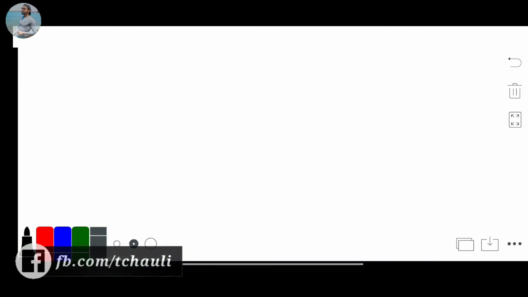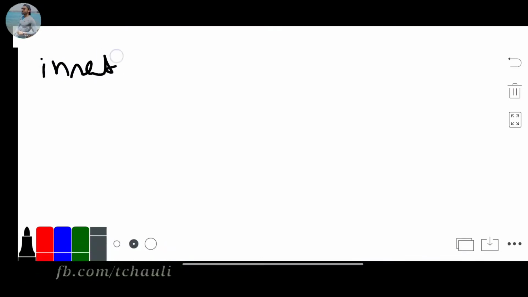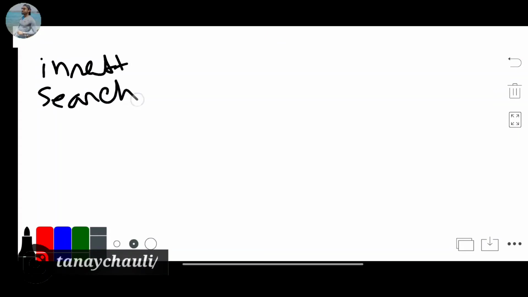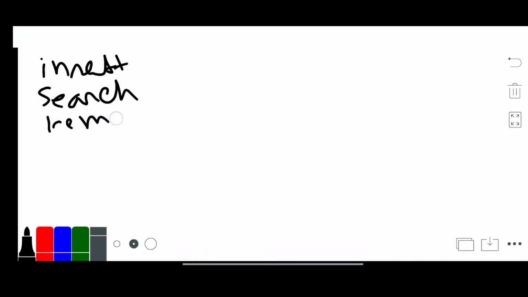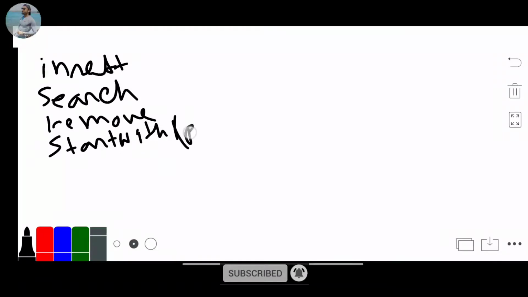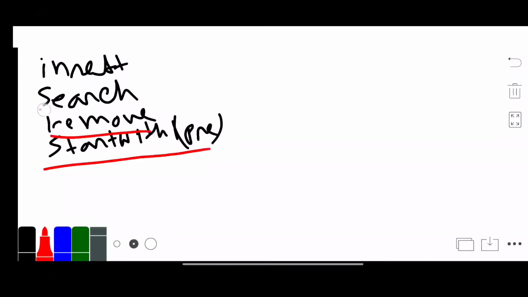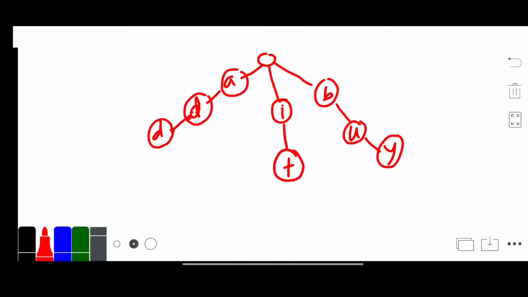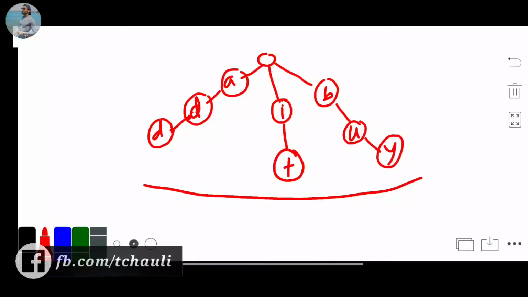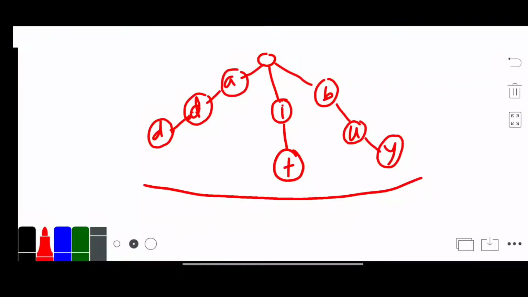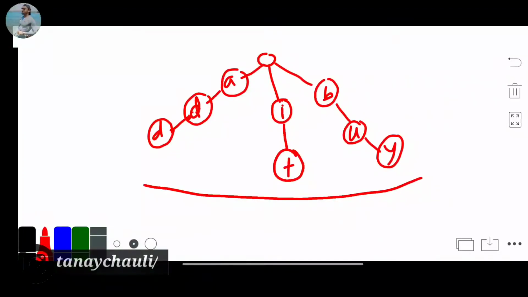Using the trie data structure we can perform insert, search, remove, and startsWith prefix. In our question we only need to perform insert, search, and startsWith. We can perform all three operations in this trie in O(n) time complexity, where n represents the length of the string.